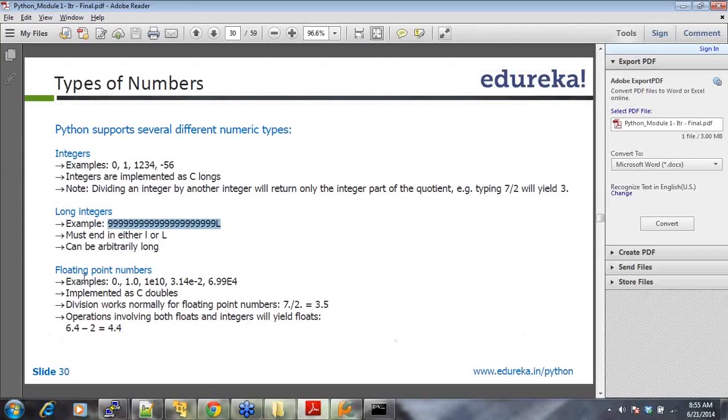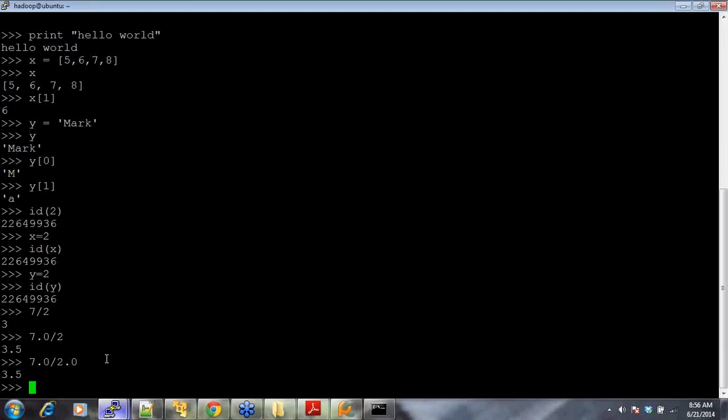And then the floating point numbers, you see 0.1, 1.0, 1E10, 3.14, e to the power minus 2. These are implemented as C doubles. So these are the examples of floating point numbers. Division was normal, it's here, right? Instead of doing this, you could have also done just 7 point.